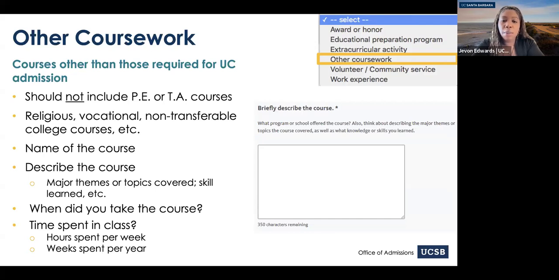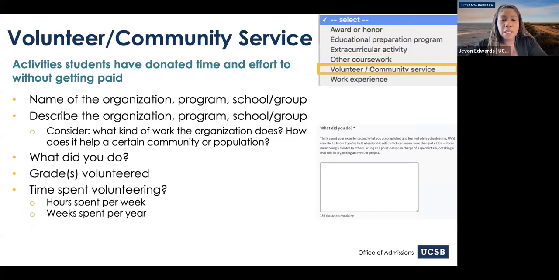That's typically a non-transferable course. So they can go ahead and report it here. If they took a LinkedIn course, or a Microsoft Office course, that's something they could report here as well. We'll ask for the name of the course, we'll ask them to describe the course, and we'll also ask them to tell us about any major themes or topics that they learned and what was covered in this particular course, and if they learned any particular skills. And then we'll ask the grade levels of when they took that course, and the time spent in class, hours spent per week, weeks spent per year on average.